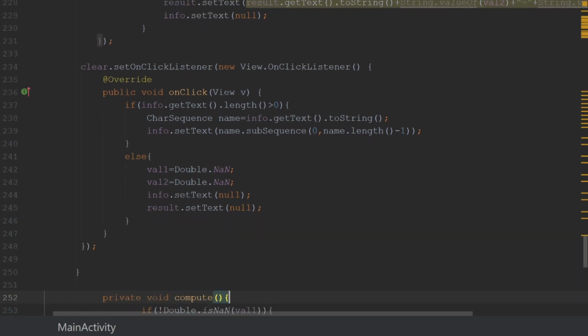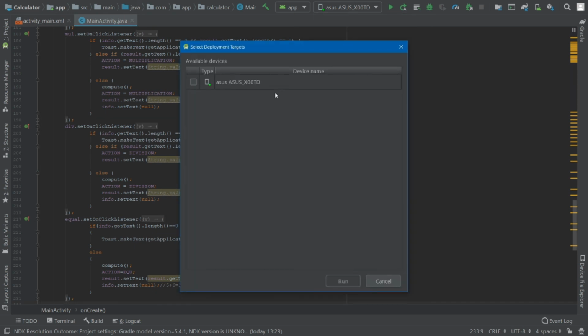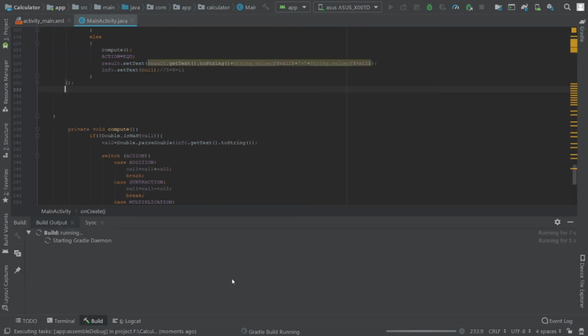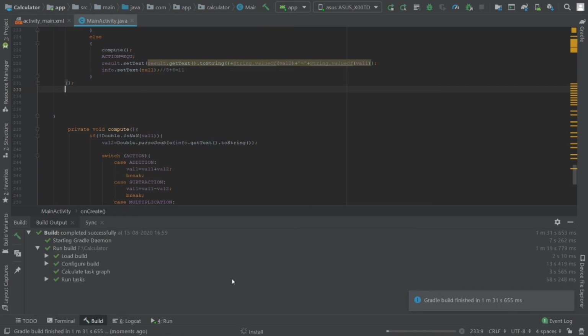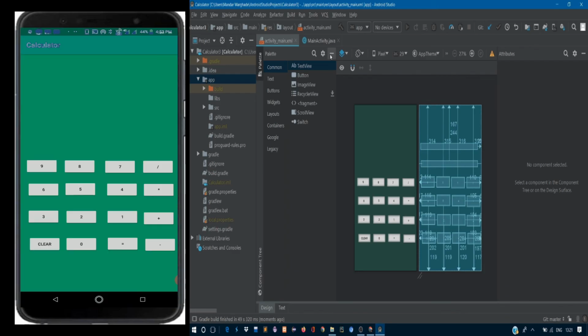Okay, after done with the Java coding, let's run the program. Here you can see my mobile. Let's build it. Gradle build is running. Successfully finished. So this app is successfully installed on our Android phone. So I will show you how it looks. Our app is successfully installed.